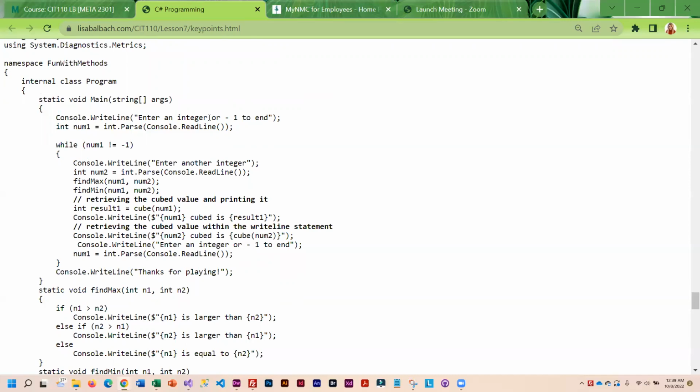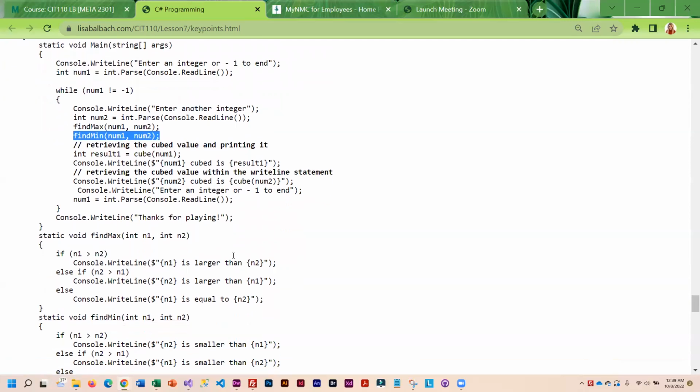They're going to enter a -1 to end. Okay, and so we enter an integer. They're going to enter a second one here. And then we pass those 2 numbers to find max. We pass the 2 numbers to find min. Because they're not returning anything, there is no assignment statement here. We just call the method and the method handles everything.